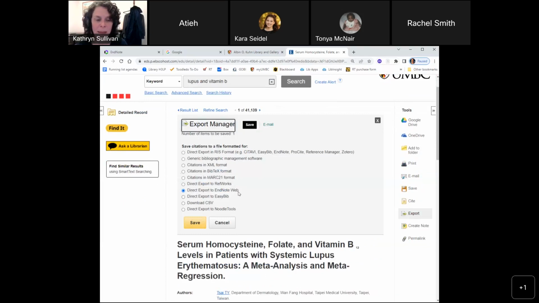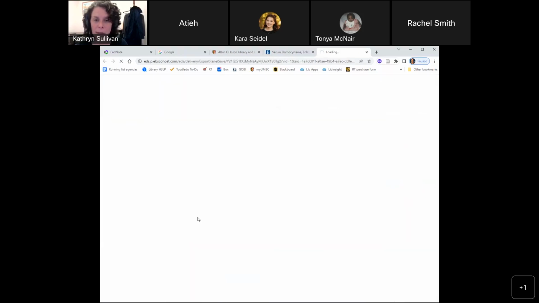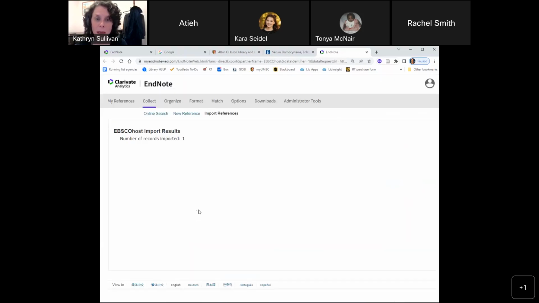EndNote Web. So this product has had multiple names over the years. It was initially EndNote Web, and then EndNote Basic, and then EndNote Online. So you'll see it that way depending on where you're at. So we want to keep it to direct export EndNote Web and then save. If you're not logged into your account, it will prompt you to do that. Otherwise, it will add it to your account and give you this information that it's imported one record.